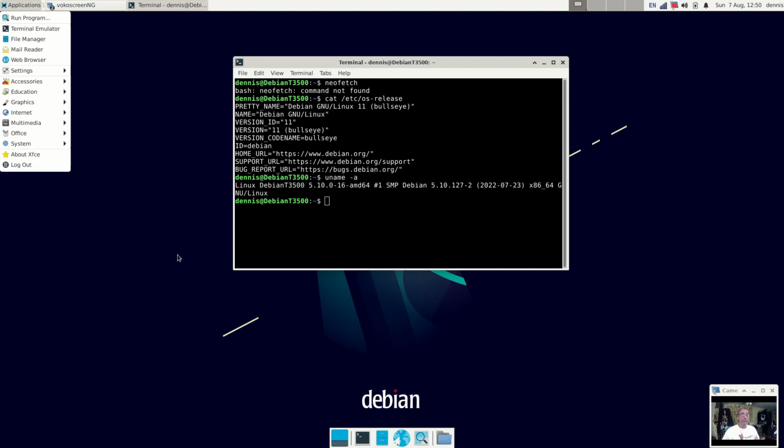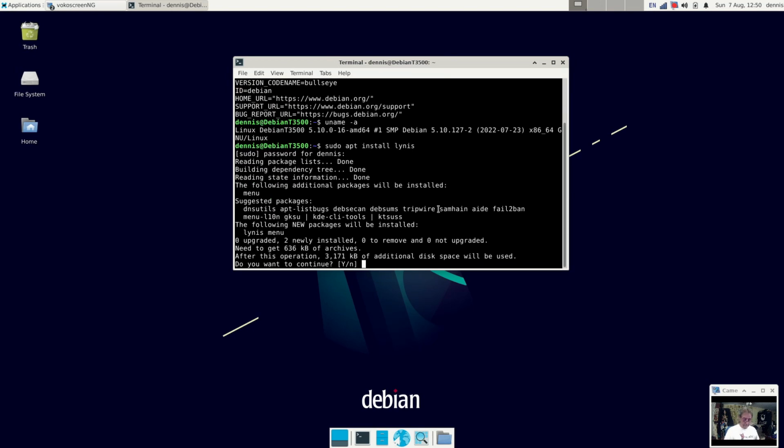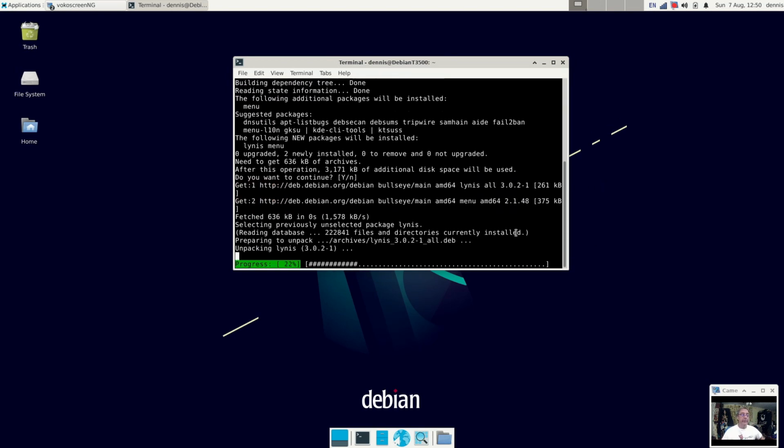But I thought, well, if I run Lynis on that, then that's not the same as running it on pure Debian, because I've done some configuring and installing software, etc. So let's go sudo apt install Lynis, if I typed that right. Yes, please continue.